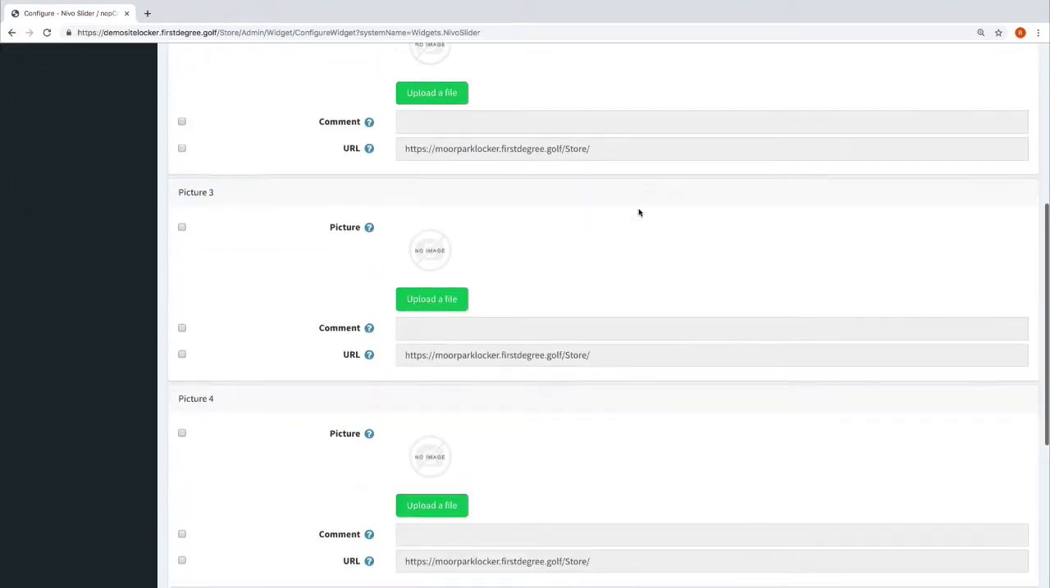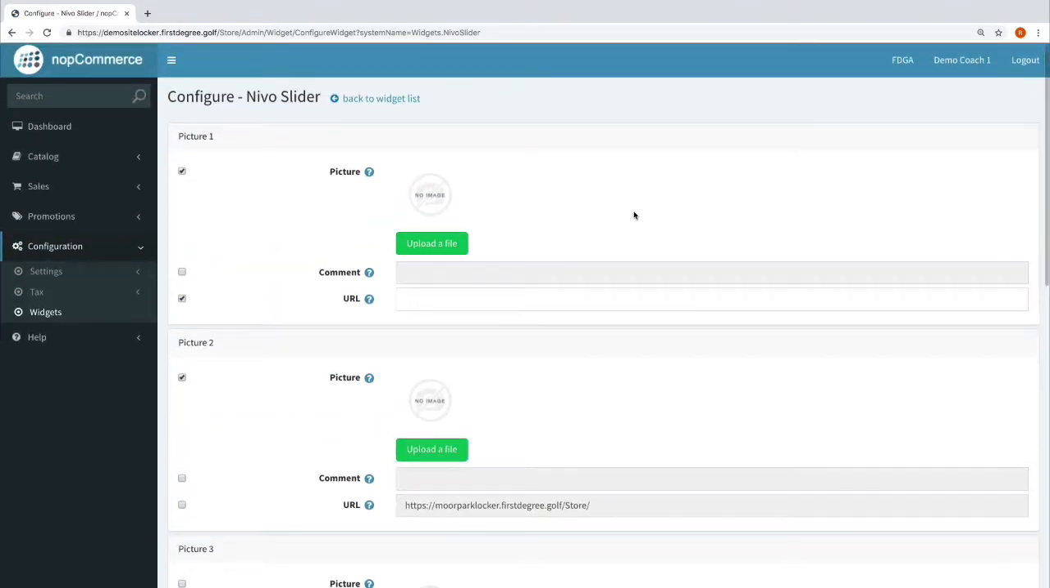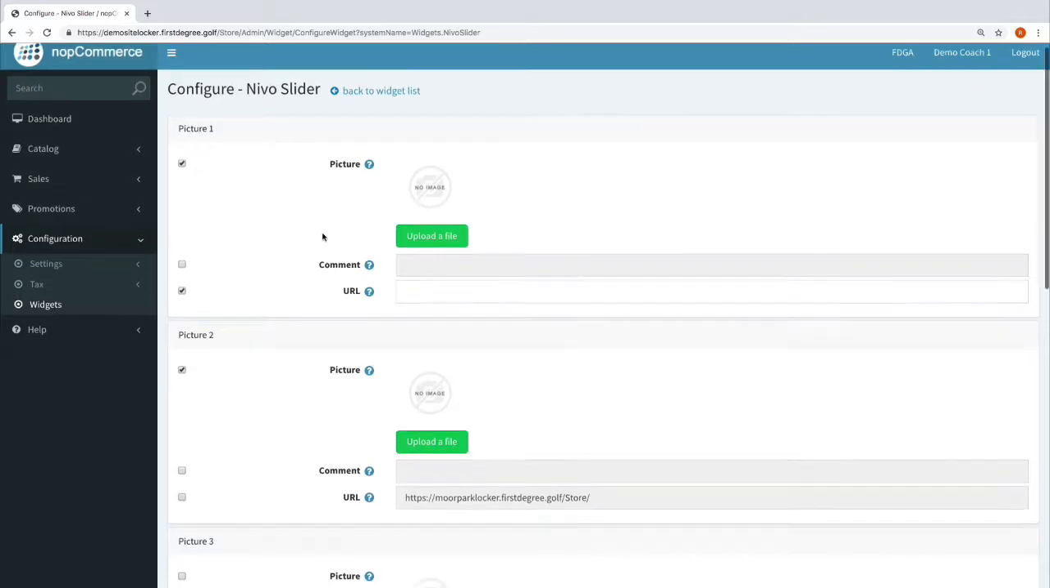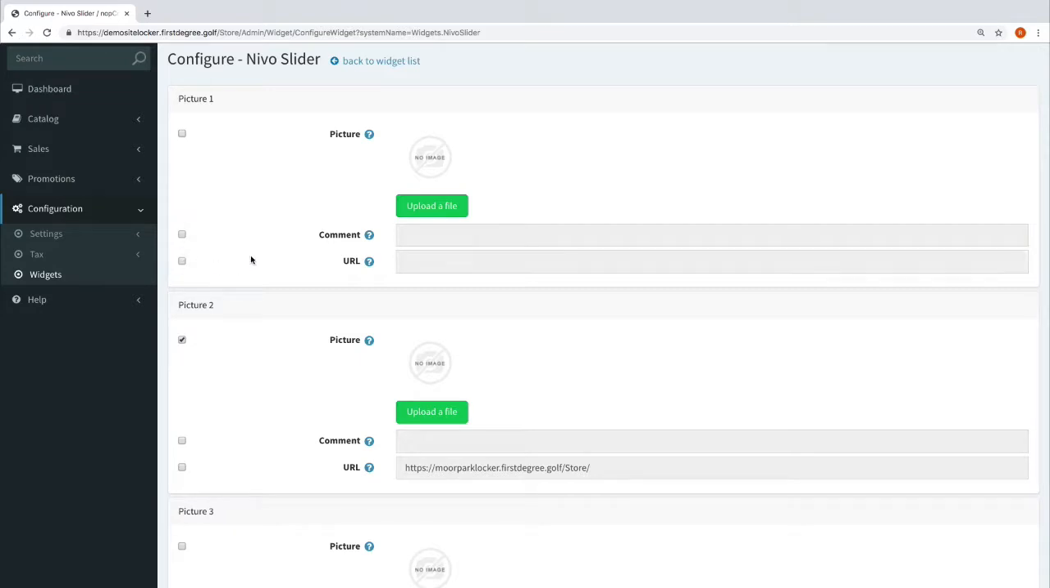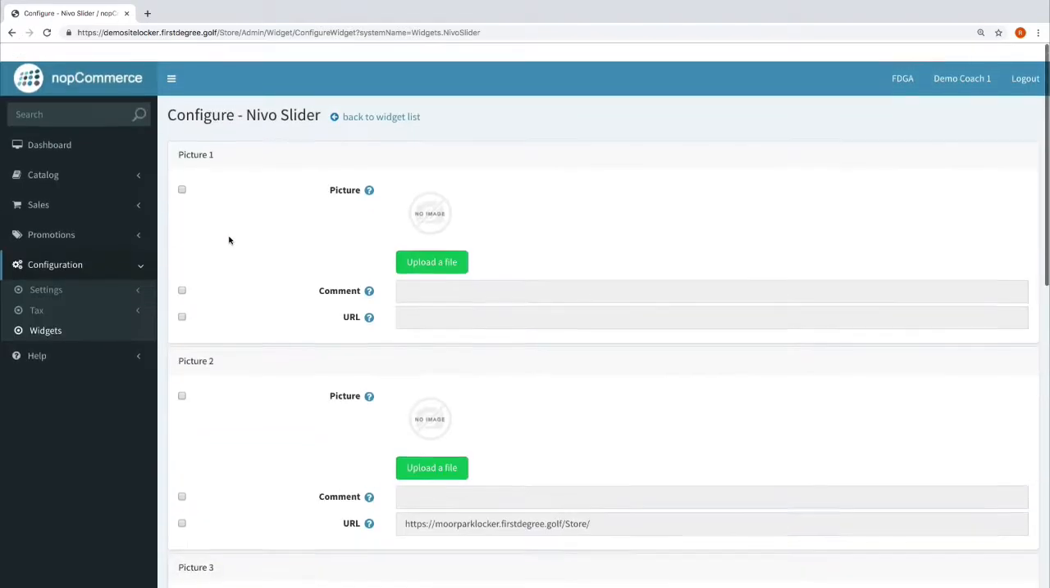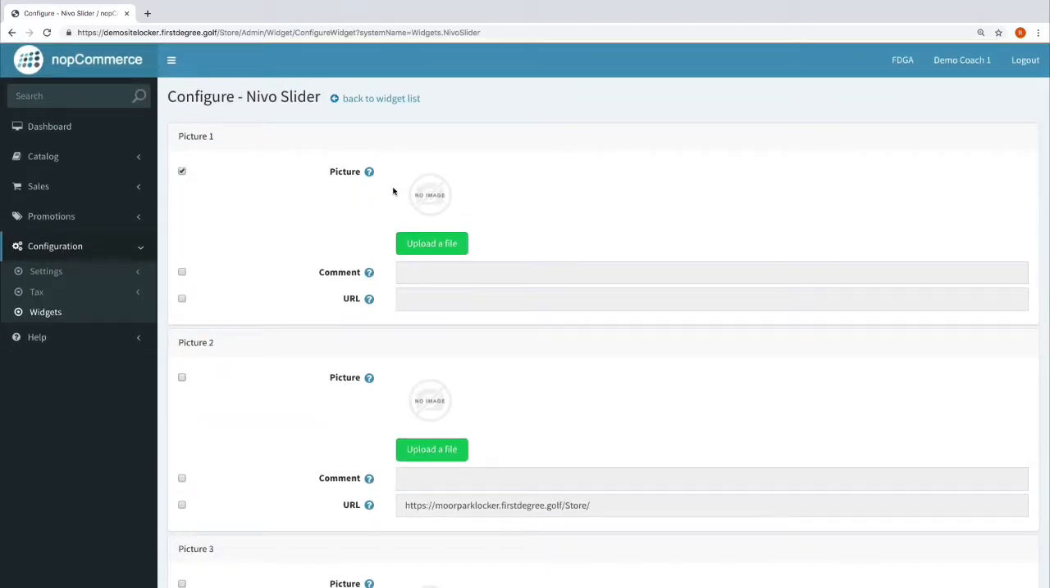And we can now add up to 5 sliding banner pictures. So this could be a JPEG or a PNG. And the size of the sliding banner would be 1600 pixels by 462. So let's go in and add one of these. To start with, we just need to make sure that we go ahead and tick the checkbox next to picture. This will make sure that it saves the sliding banner and enables it on our store.